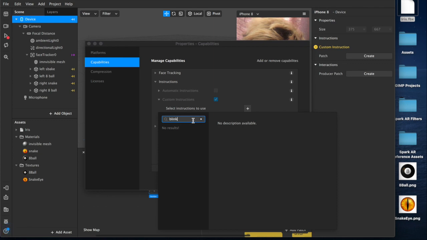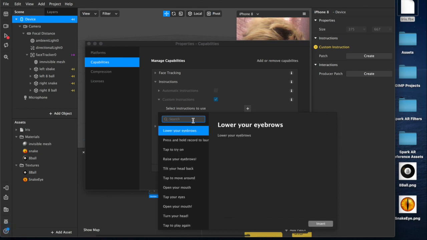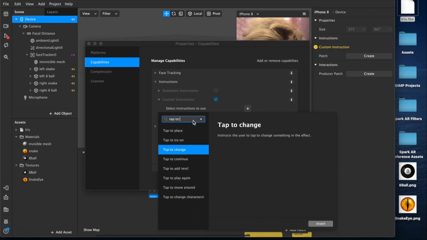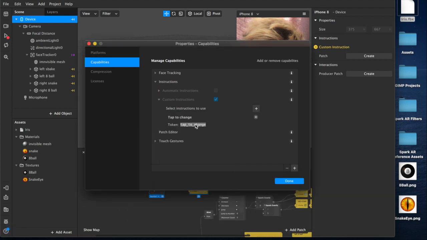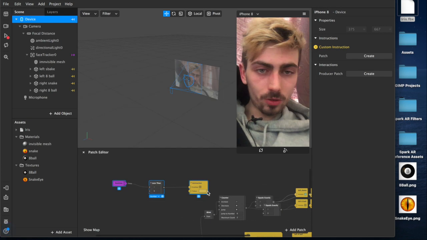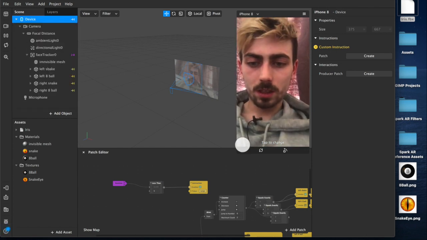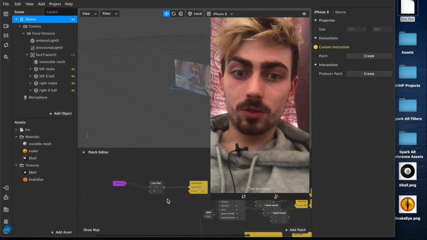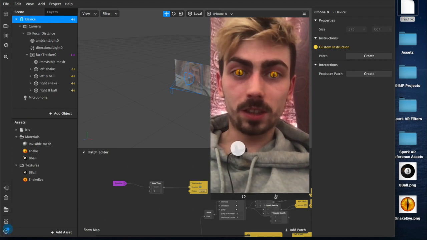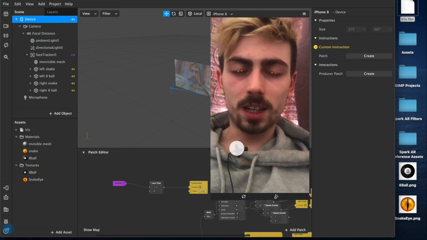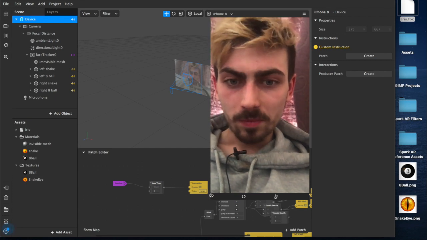There is no blink, but that's cool. We'll just do tap to change. And then we'll copy this and add that to our token. Cool, look at that, tap to change. So now, hopefully, everything is grand. We've got tap to increase the scale, blink to change, and then tap to scale down again.